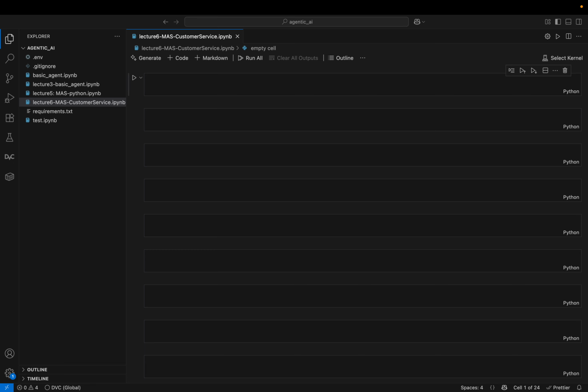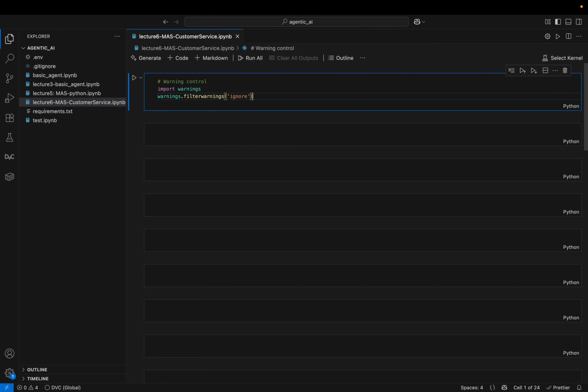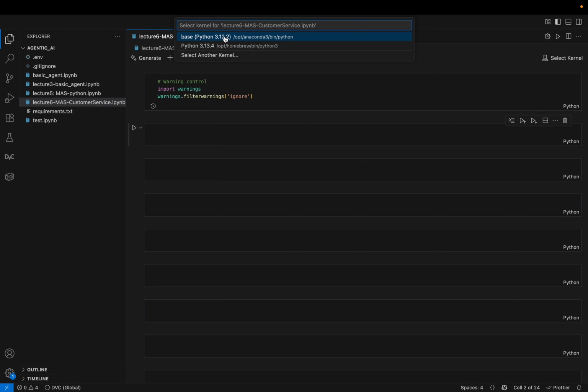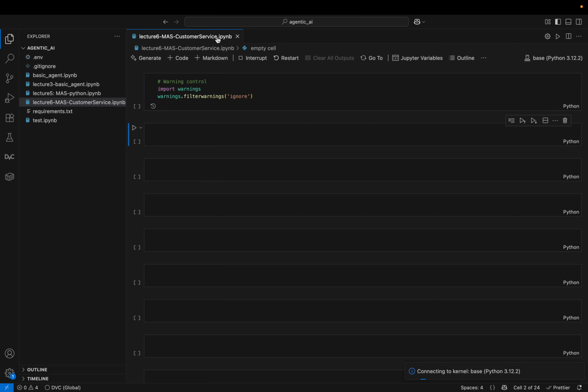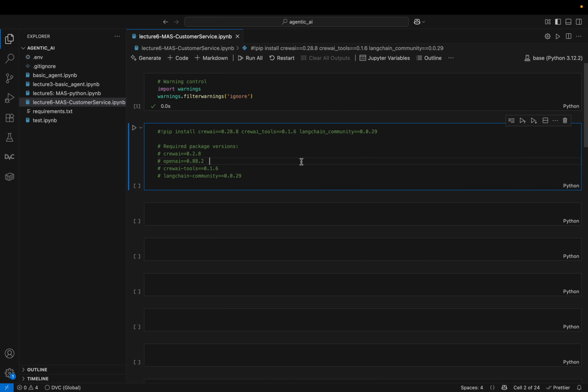Initially we will do the initial setup, that is the environment configuration. First of all, let's suppress the warnings, because otherwise we may get some package related warnings, because a lot of things are changing very frequently. Okay, let me select my Python interpreter. Now the required packages and their versions. I have already installed these, but I'm putting them here so you can uncomment and install them.